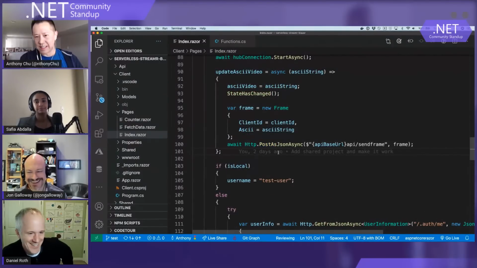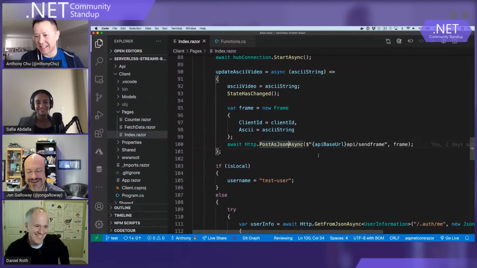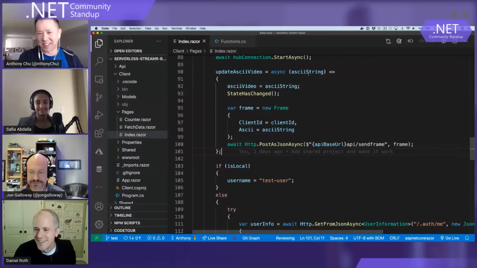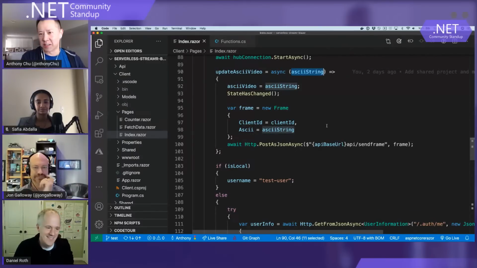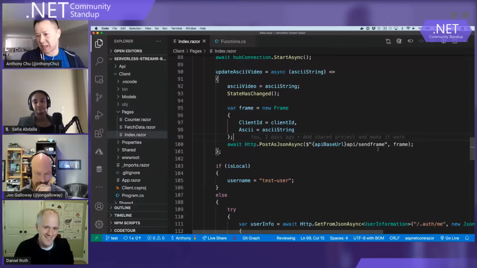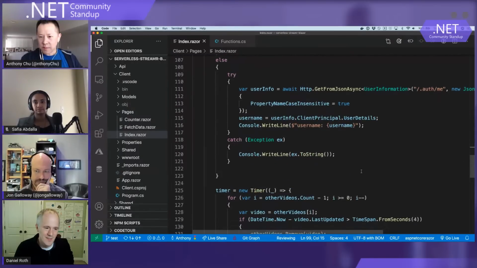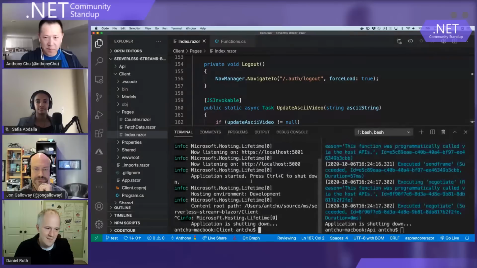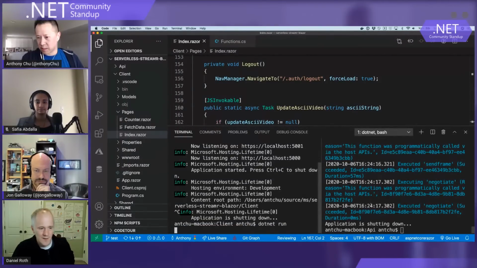Yeah, the code is so simple. It's really not doing anything. So the JavaScript code calls this, gives it the ASCII string, and then I'm just building up an object and posting that to the Azure function. So pretty simple. And then the rest of it is just code. So, 100-something lines of code to build this app. I'm going to go ahead and show you how to run this locally, and then we'll deploy this.